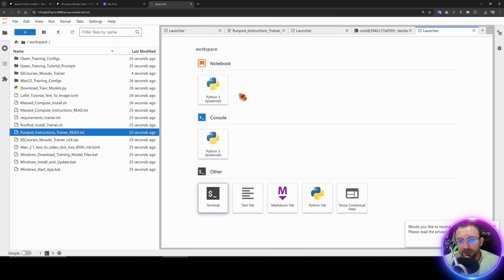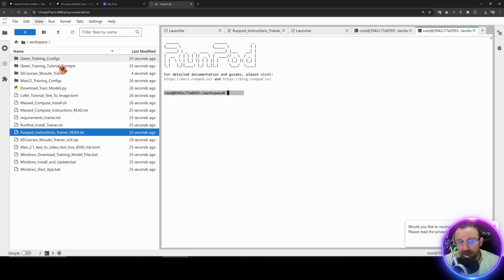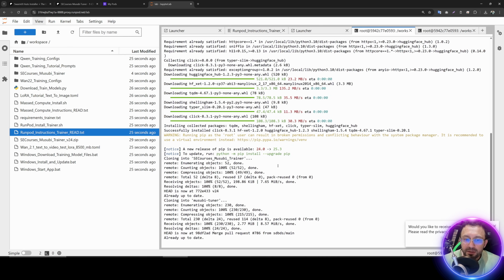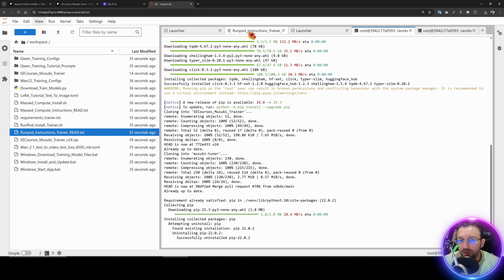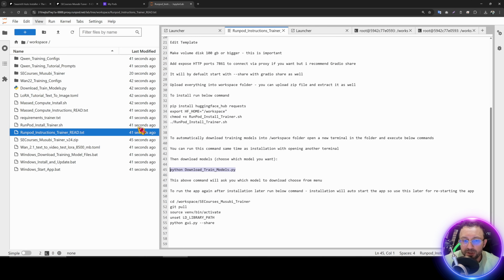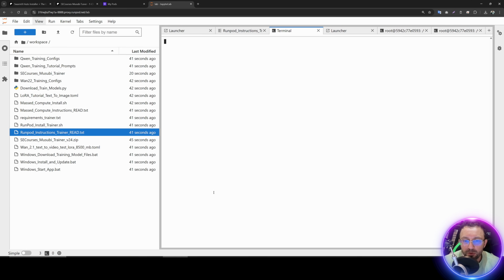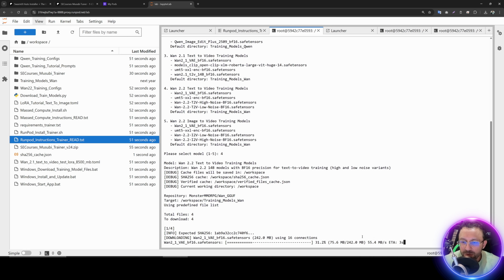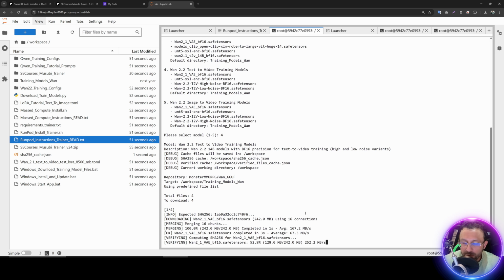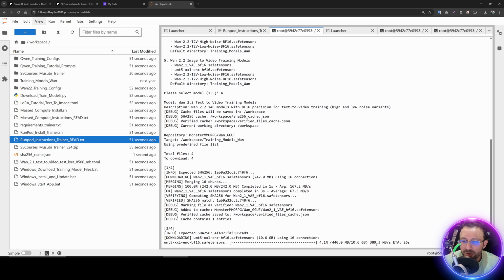Open new terminal. Make sure that you are in the workspace wherever you have extracted the files. The installation will be extremely fast compared to before. Why? Because we are using UV package. While installation is continuing, let's download the model because model download may be slow. Open another terminal. Copy paste. Select the model text to video. It will start downloading. This is also super optimized. Let's see. You see it is downloading at like 300 megabytes per second.